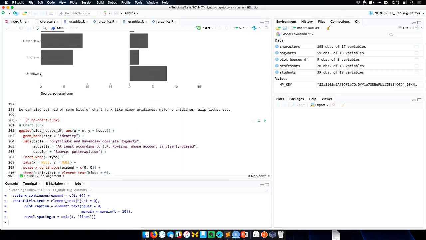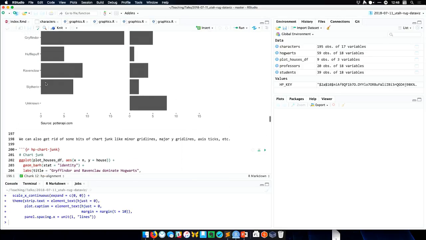We can get rid of some of these extra things like the axis ticks. We don't really need them because we know that's Slytherin. We don't need a little tick showing us that that's that. We also don't need these horizontal lines because we can see that that's Hufflepuff. You don't need to keep going. So we can get rid of some of these extra things.